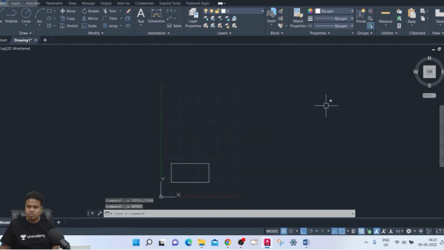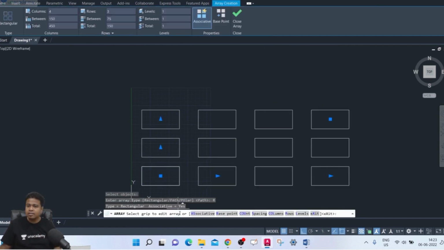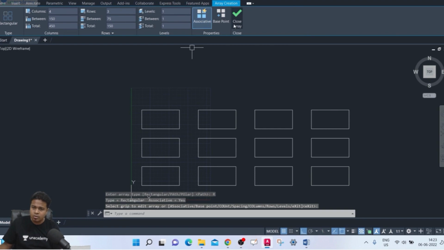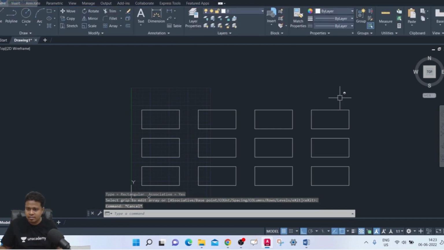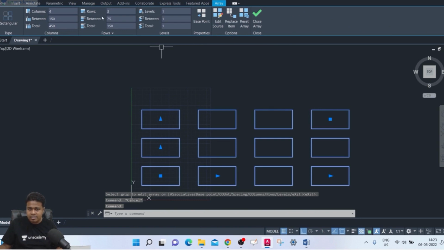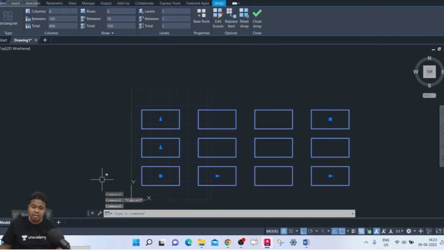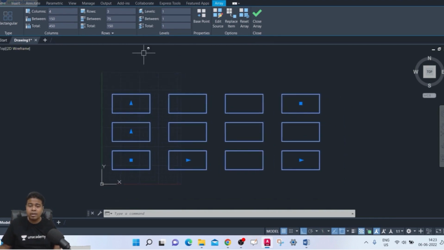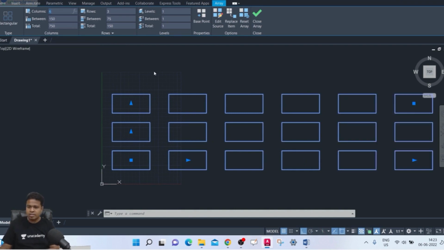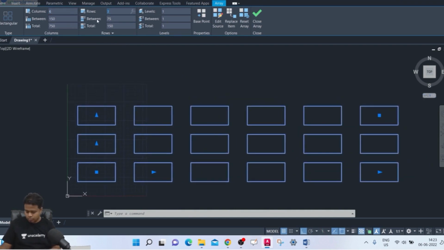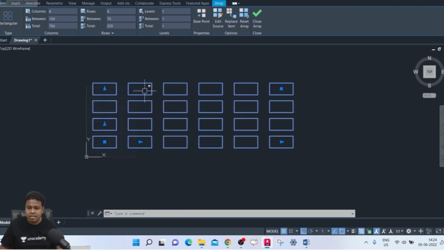So undo it, go to array, enter, select object, enter, rectangular. Now this time associative is on, close array. So now you can see, if you select again, see, this array edit option will open. Because associative was on, if you select any one particular rectangle, you will see the array edit option will open. Now you can edit it. If you want to change it to 6, you can change it. If you want to change into 4, you can change it. You can change the distance between them like this. Even you can change it from here as well.